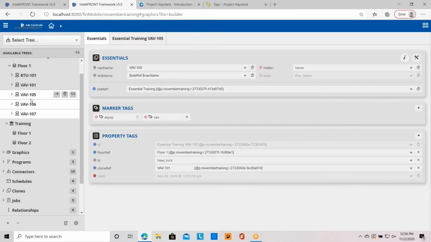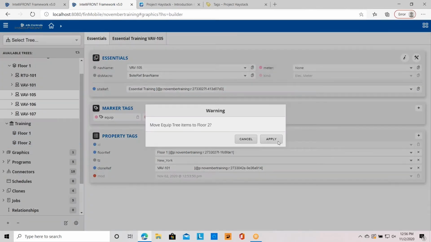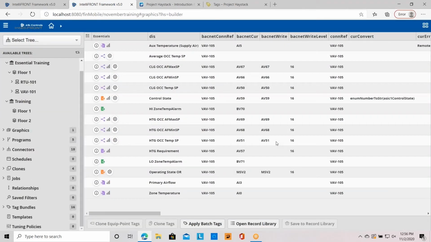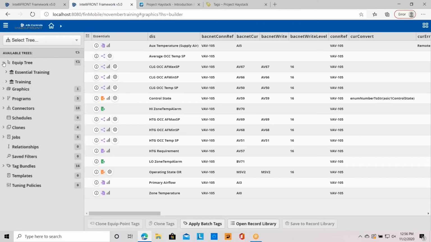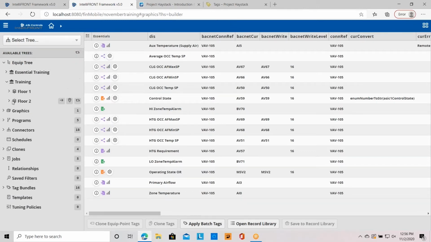There you go. Now drag them down to floor 2. Yep, and apply. And then just refresh either the whole available trees or even just the training node. There's a refresh just for that node. Yeah, so now if you drill down to the training site, you should see your VAVs on each of the floors.